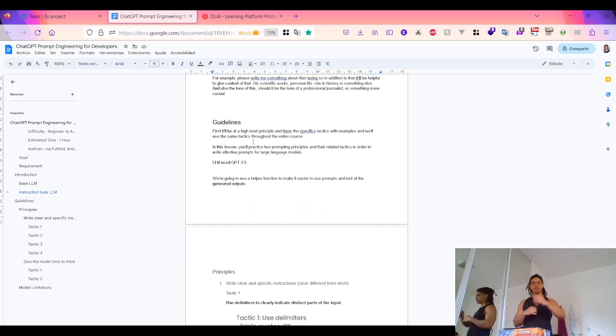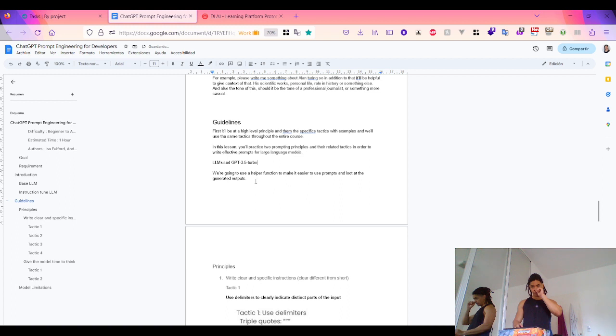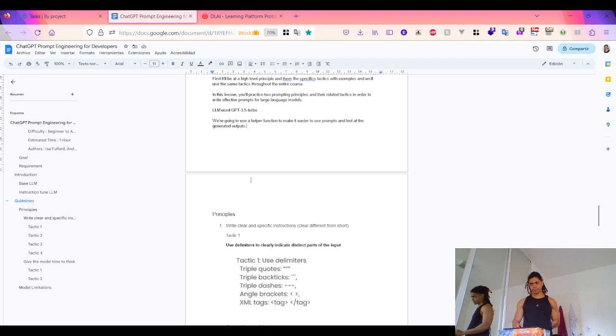So the LLM we're using here is GPT 3.5 Turbo. And we're going to use a helper function to make it easy to use a prompt and look at the generated output.